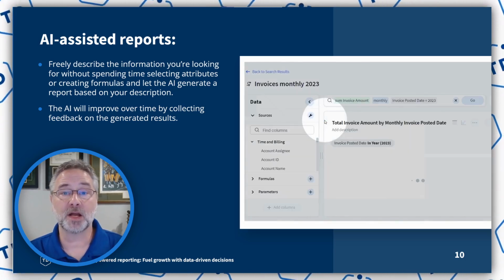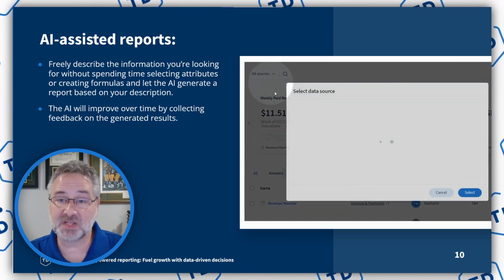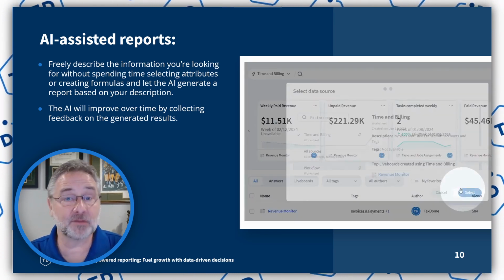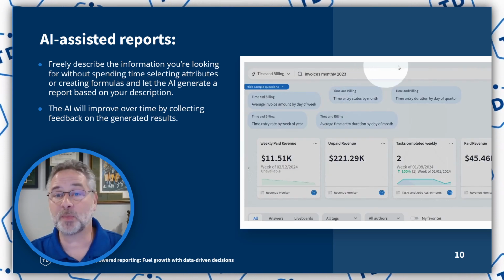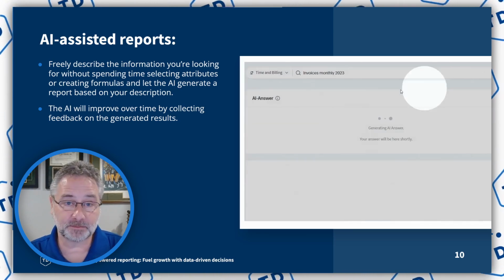Now at this point, you could edit the report, save it so you can easily access it again from your reports page, or even pin it to one of your dashboards.